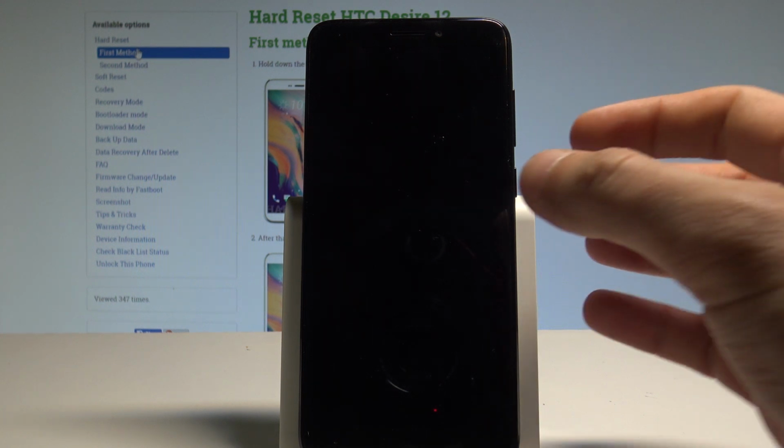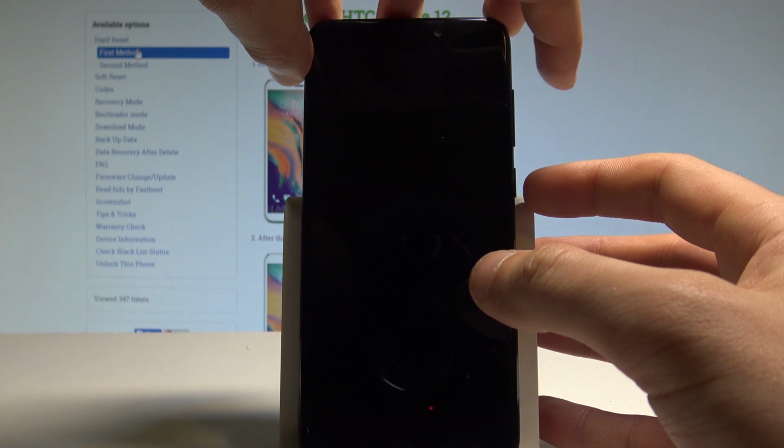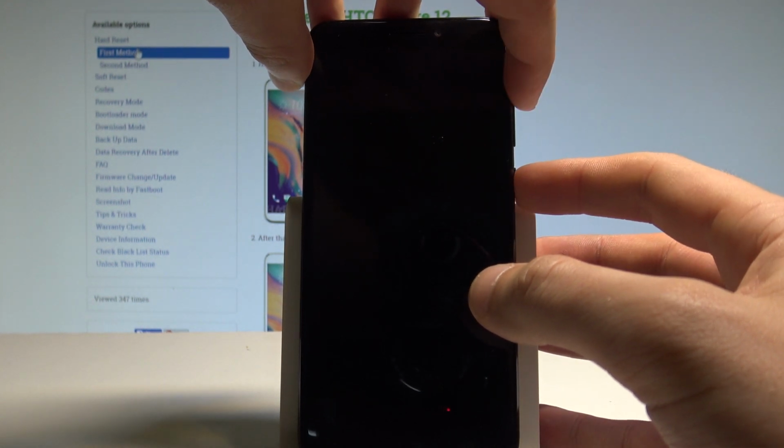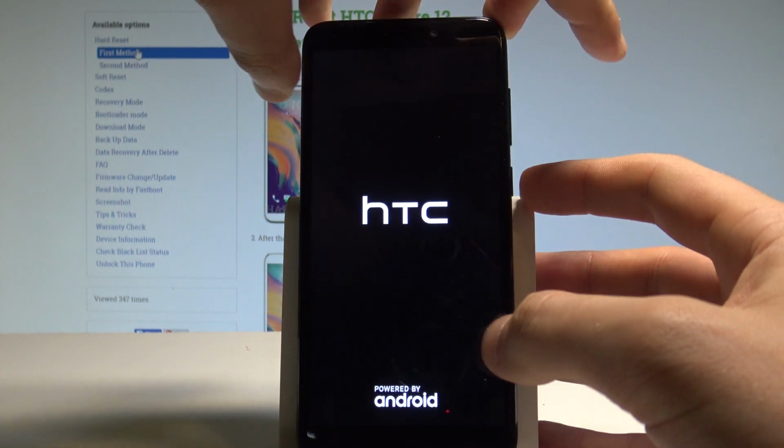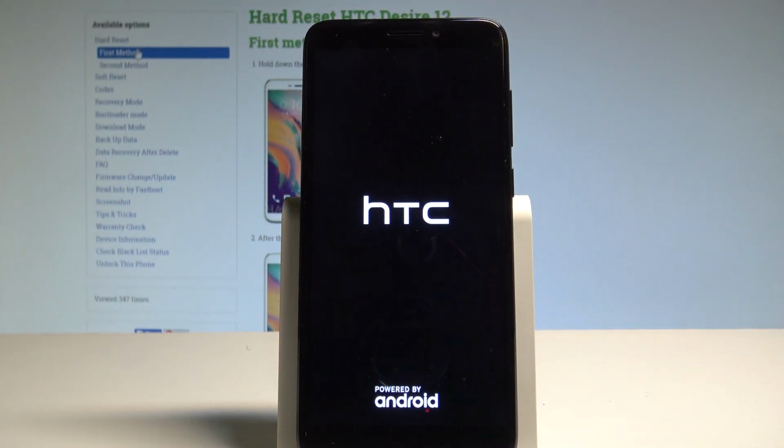Afterwards, you need to use the following combination of keys, power key and volume up. So let's hold down together these two keys for a couple of seconds, power key and volume up. Release both keys as soon as HTC logo pops up on the screen.